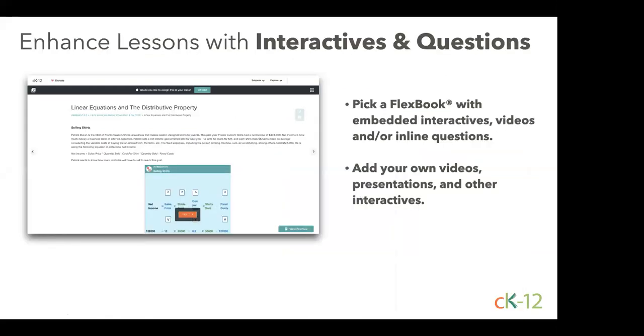Enhance lessons with interactives and questions. Throughout our math and science content, you'll see a variety of media and interactivity included in these lessons. This ranges from the videos of science experiments to embedded simulations, clicks, interactives, to inline questions directly in our newest math Flexbooks. If you're teaching math or science, we recommend that you start with a 2.0 lesson, as those will be the most interactive. But you can always adjust the lesson to include your own videos, incorporate additional clicks or simulations, or create questions and use them with the lesson as students learn a new concept.